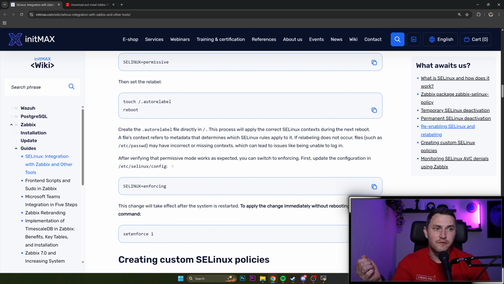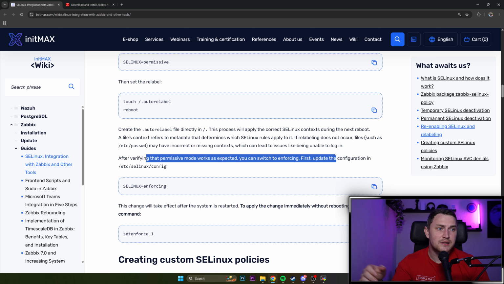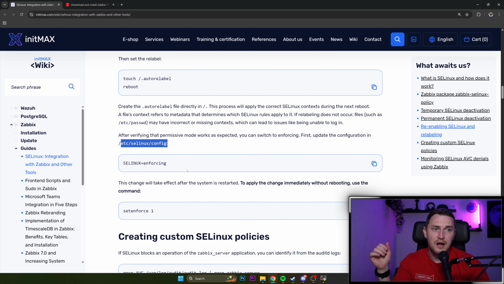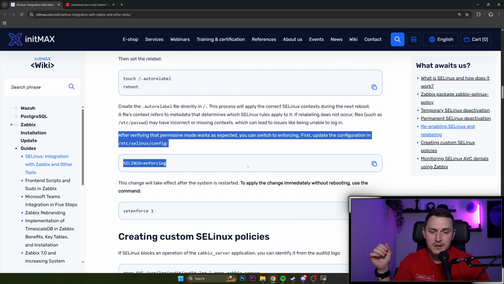And after verifying that the permissive mode works as expected, you can switch to enforcing. First, update the configuration in /etc/selinux/config. So that's if you want to cycle through disabled and enabled, right? But I actually would not recommend doing that myself.